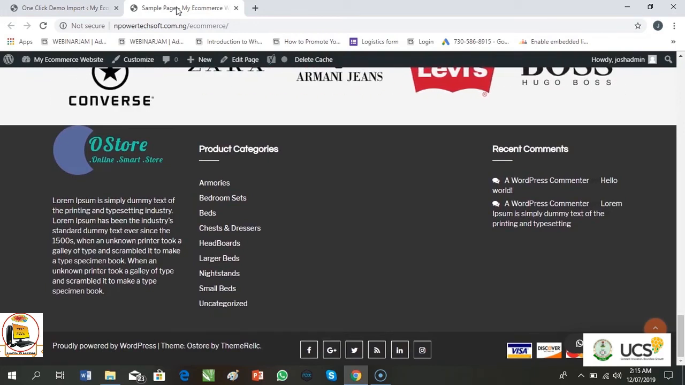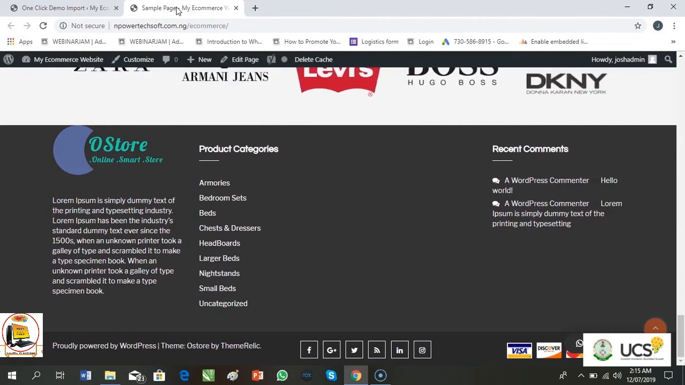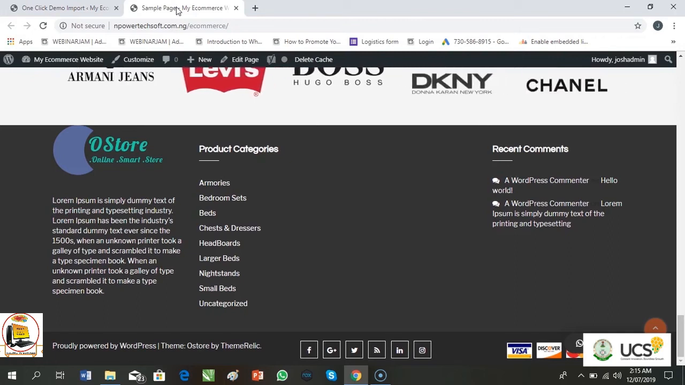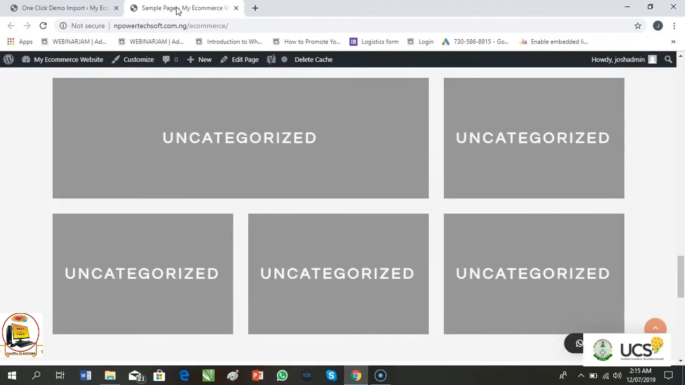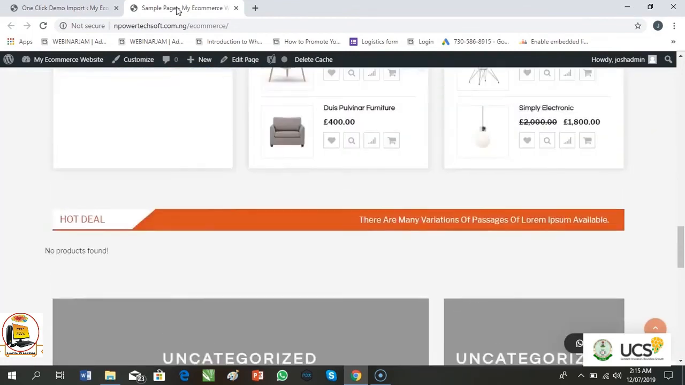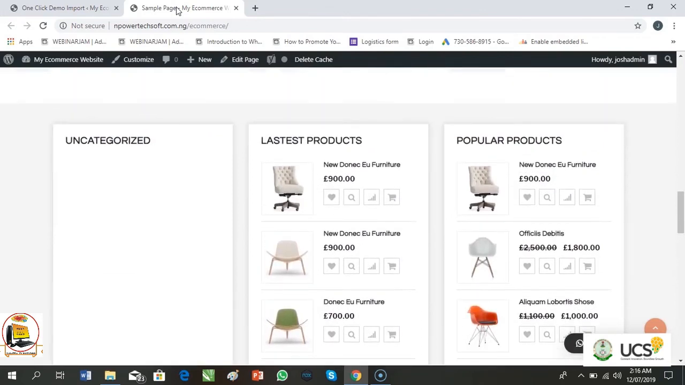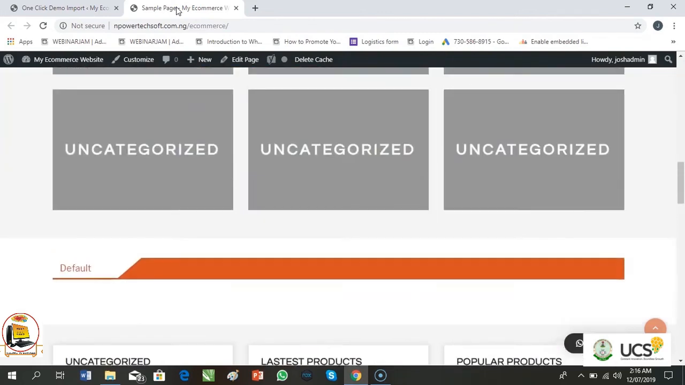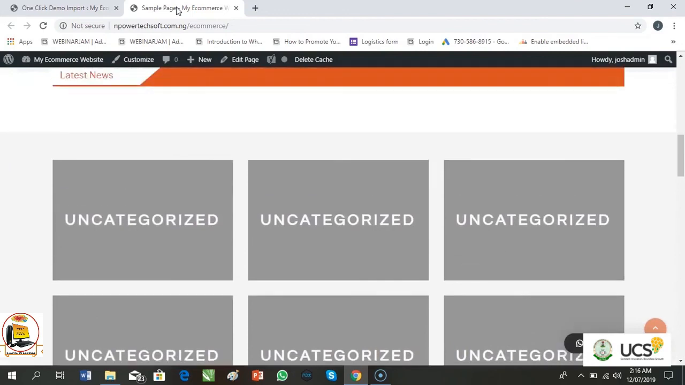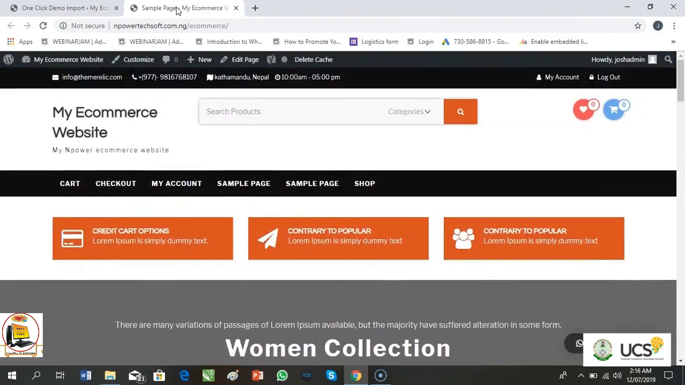The essence of the demo importer is that it helps you set up your e-commerce website quickly. Because imagine you trying to figure out if you should create all this arrangement, if you should do these columns like this and name them uncategorized, latest products and popular products. It's going to be a lot of back and forth thinking. But with this, you import the demo content, and then you can start customizing it to how you want.